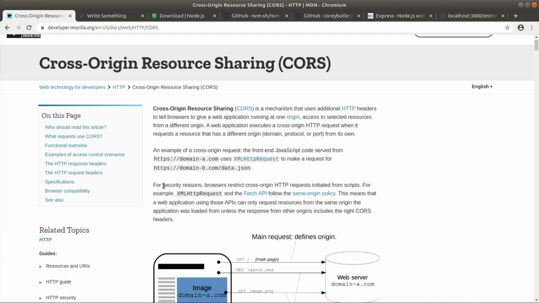Anyway, let's continue. So for security reasons, third paragraph, browsers restrict cross-origin HTTP requests initiated from scripts. So it's restricted cross-origin. For example, XMLHttpRequest and the fetch API follow the same origin policy. This is key. That's why our fetch did not work, because it follows by default the same origin policy, meaning if you request something, that something must come from the same origin. If it does not come from the same origin, I'm not going to allow it. You're not going to be allowed to fulfill that request successfully.